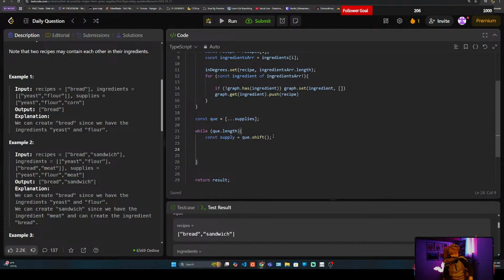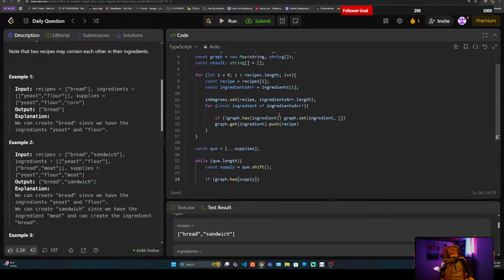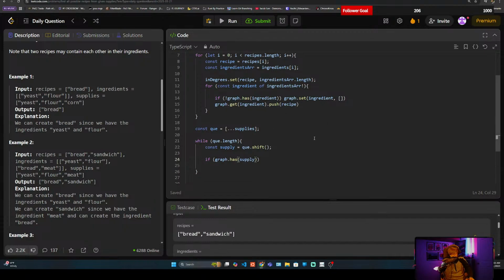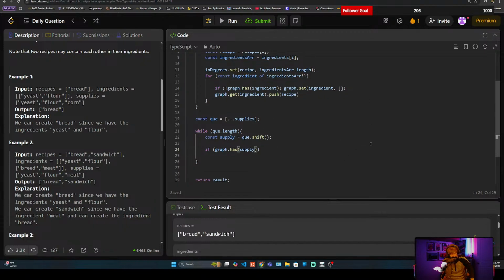So if graph.has supply, okay, I could say ingredient, but we're already using that up here, which I mean, it's closed scoped. Wouldn't, but let's just, yeah. Well, maybe I will. Just for, it's easier to reason about.